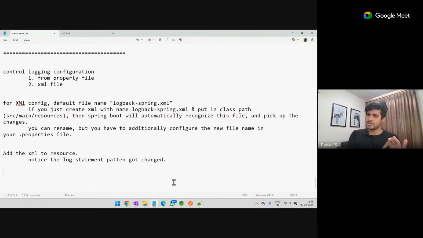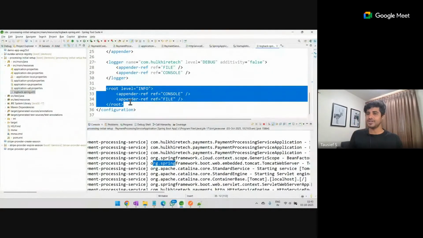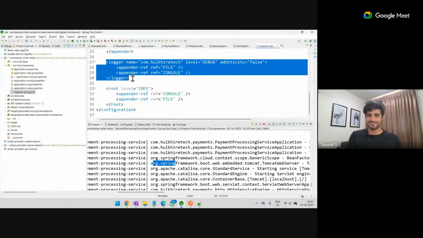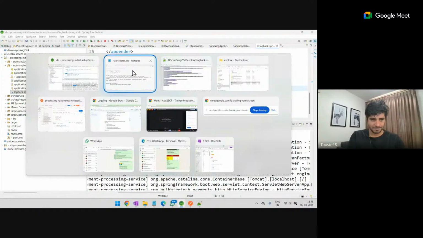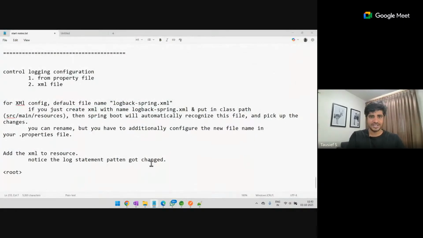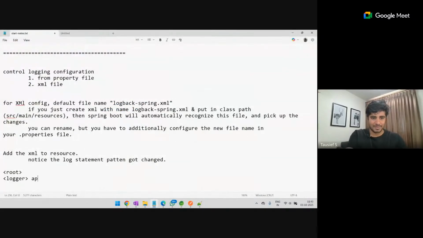Now, few things which we have already discussed. Let's look at how it looks like in XML. For example, just observe root level configuration. If you want to do it, you will do it here. Application level you want to do, you will do it here. So there are tags. The root tag is for root level configuration, and the logger tag is for application level configuration.